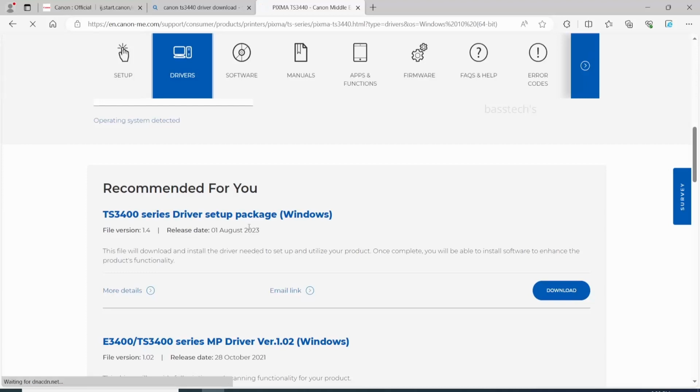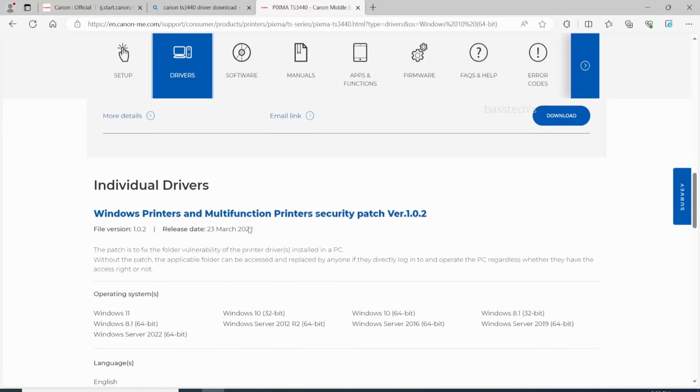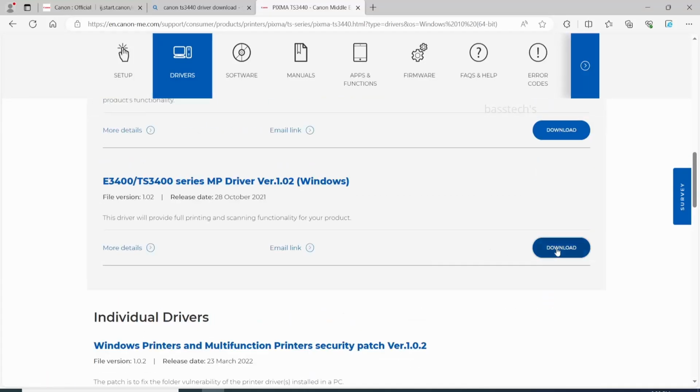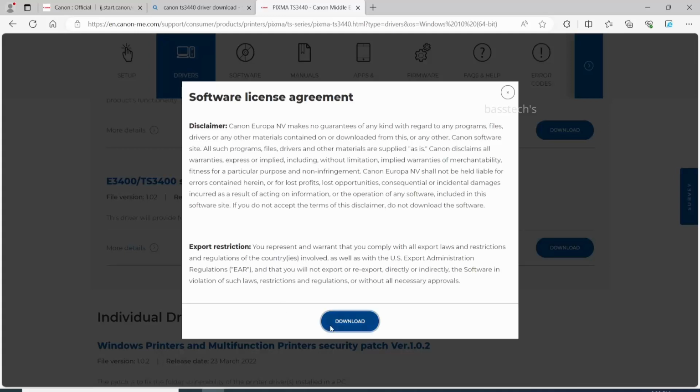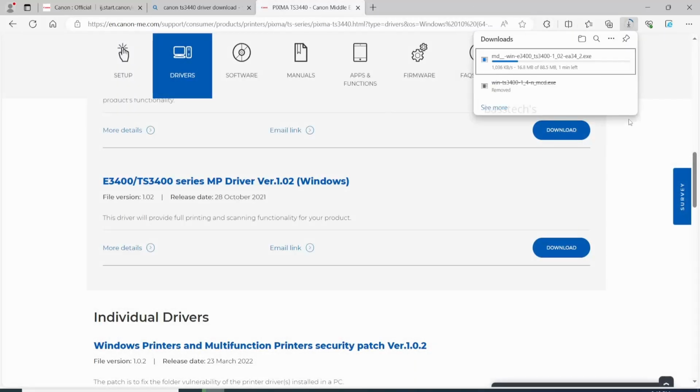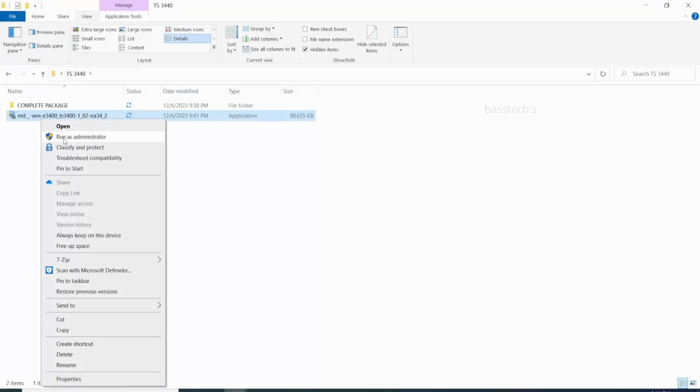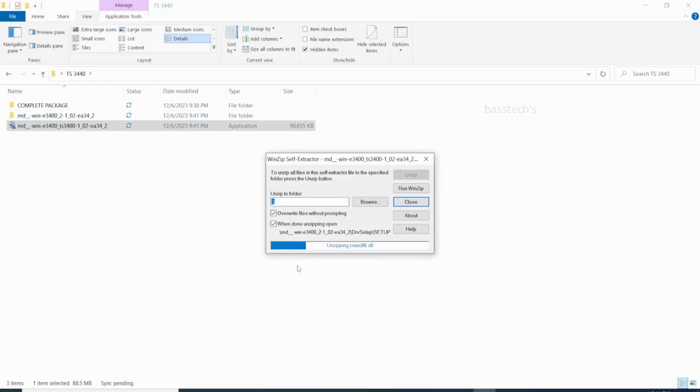There are many drivers, of which today I'm going to use the MP driver. The MP driver is specifically for printing purposes. There is also the MFP driver, which is for printing and scanning. Once the driver is downloaded, extract the file.